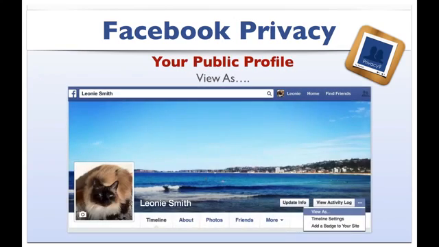Previously in the privacy settings, I talked to you about the View As feature, and this particular screen is going to show you how that works. Another way to get to View As, aside from the privacy settings, is to go under your cover picture, see where it says View Activity Log. Next to that are 3 dots. Click that and a drop-down menu will come up.